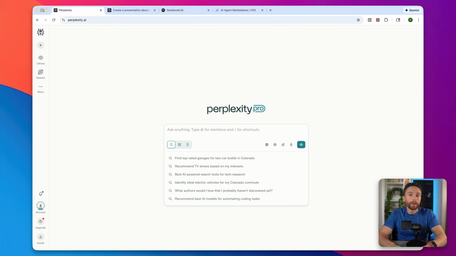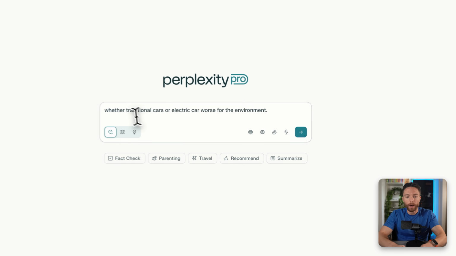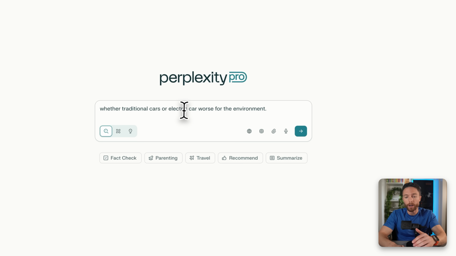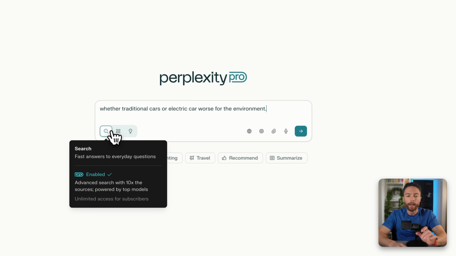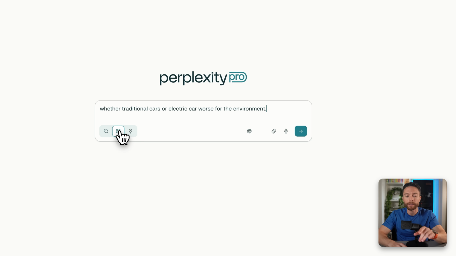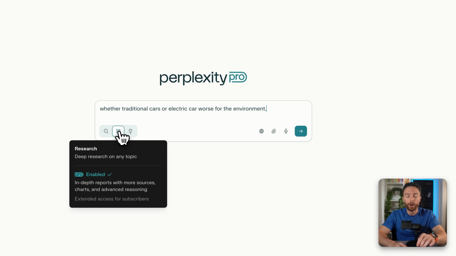results. For example, let's say you have to give a presentation on whether traditional cars or electric cars are worse for the environment. You should start here on Perplexity and just type your question into the query box. Now, I always like to make sure that if I want a more in-depth answer, I toggle this on right here, which is called research.